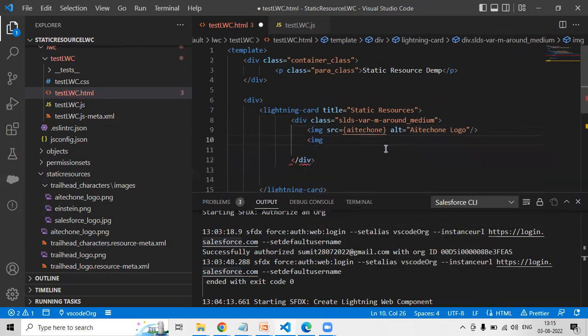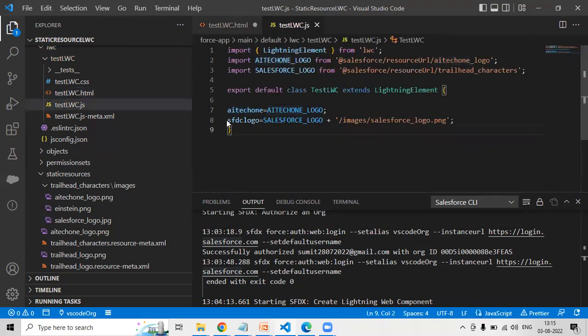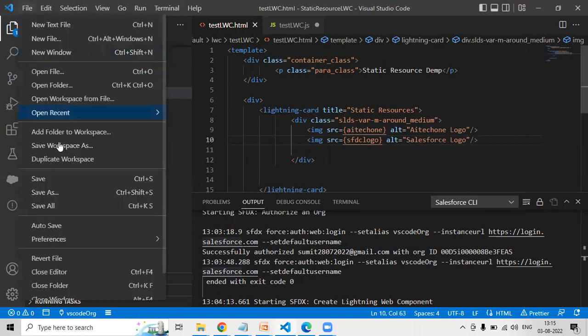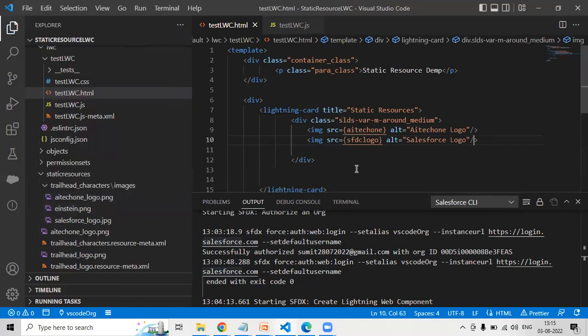I'm going to use the next tag, image. Image SRC is equal to the name of the second resource, SFDC. I use here SFDC logo, and alternate is equal to Salesforce. Let me save all and let's deploy this.